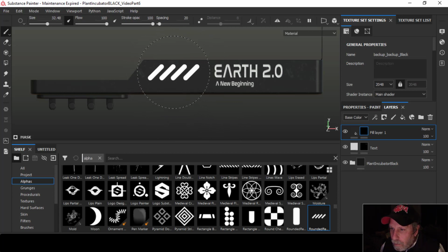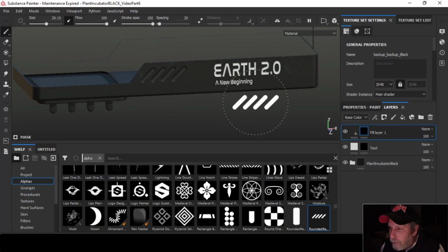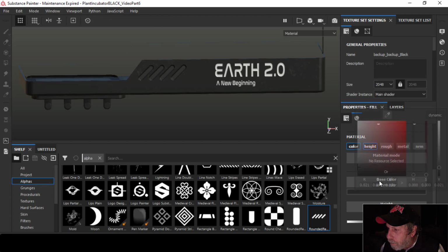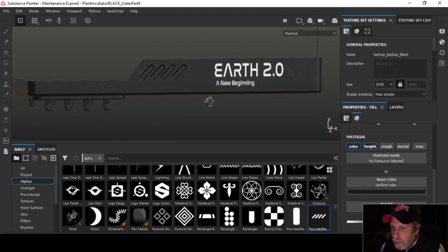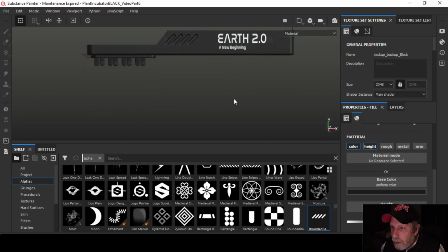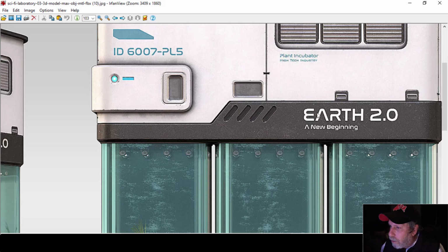These things here. Stamp that in like that. Let's come back here. Let's make this a little darker. Okay, so I got those. All right, what else do we need to do? So I got that.